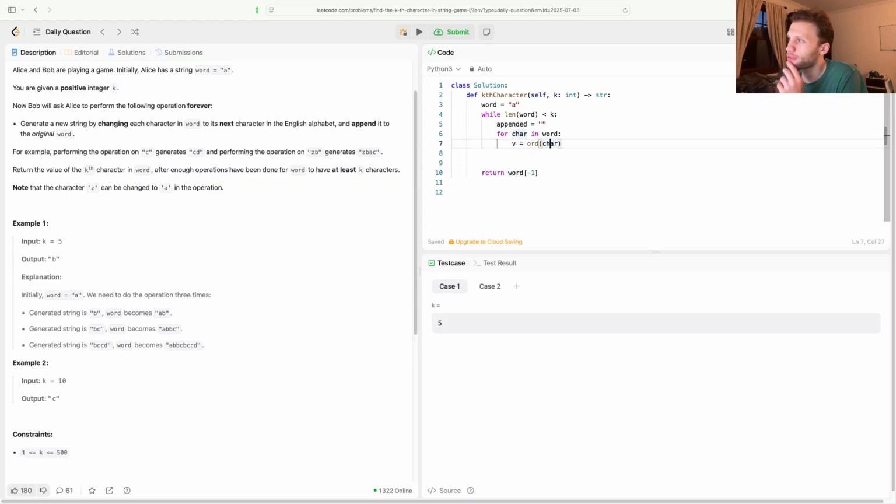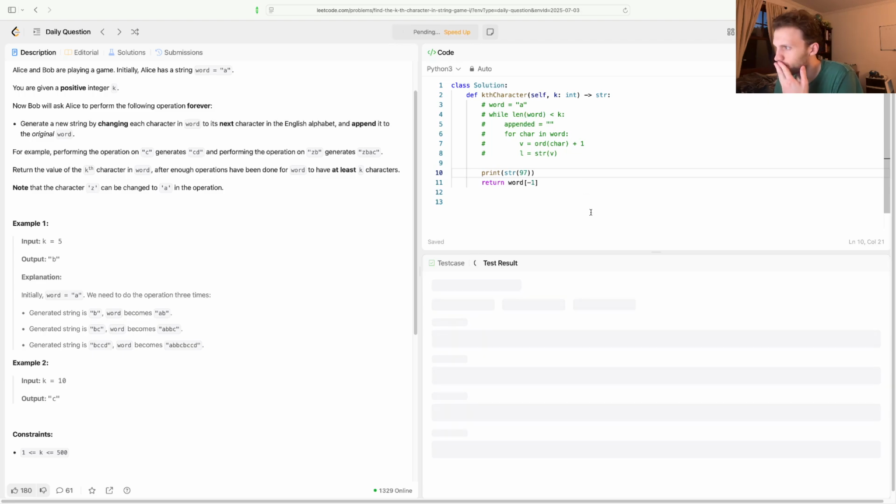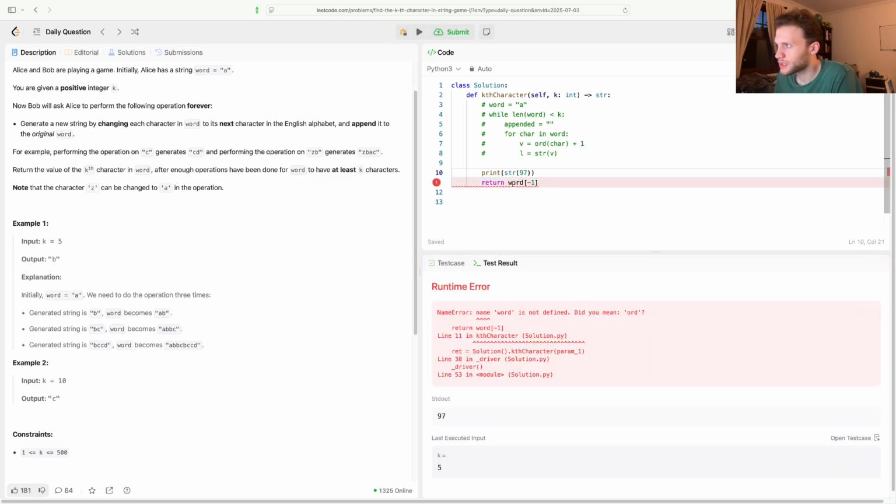And now how do we go back from ORD? I don't know how to go back to string. So if I do string of B, will that work? I'm gonna test that right now, actually, right here. If I do print of string of 97, that's A, I believe. No, it printed 97, right?